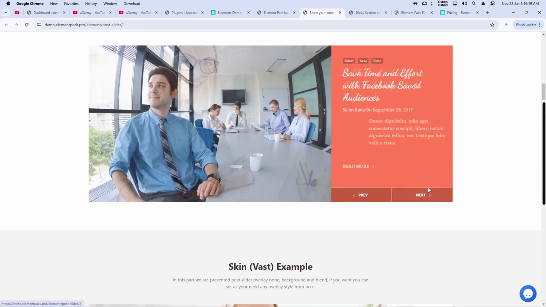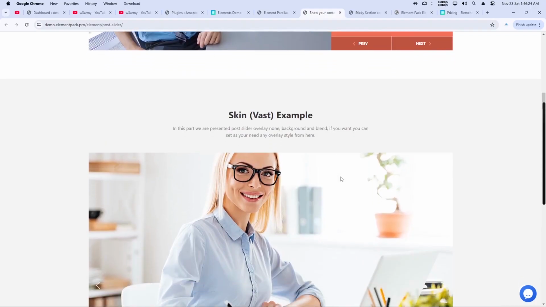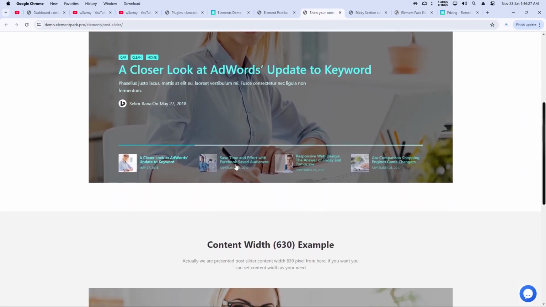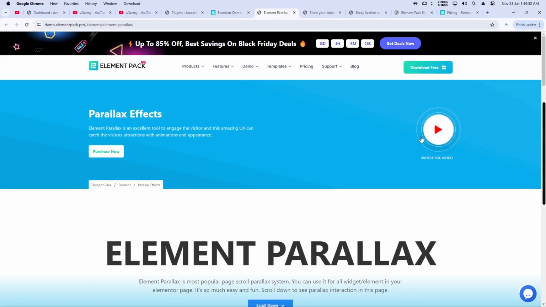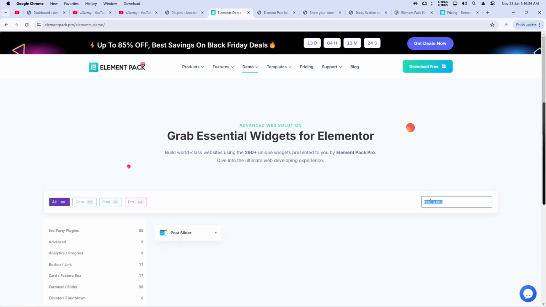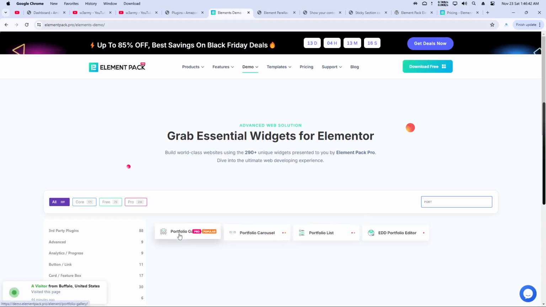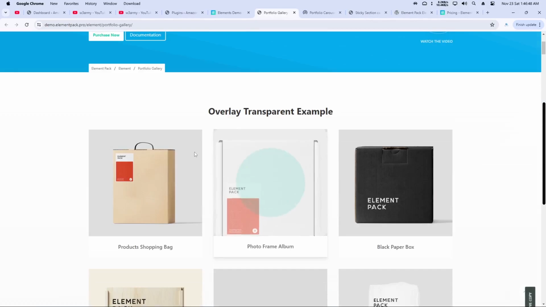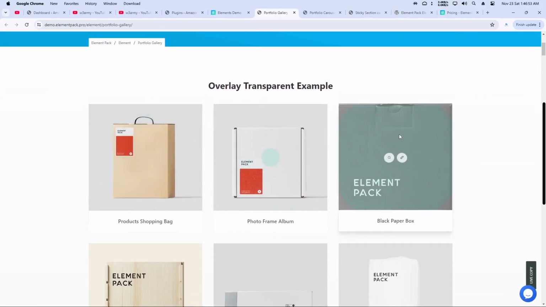These are the posts. This is the next one, previous one. Amazing, how cool is this, right? This one is also very cool, a very outstanding design. And if I go to another one, search over here, this will be portfolio gallery and portfolio carousel. These are the most unique designs. Amazing how much creativity and experience was required to create such a design, right?